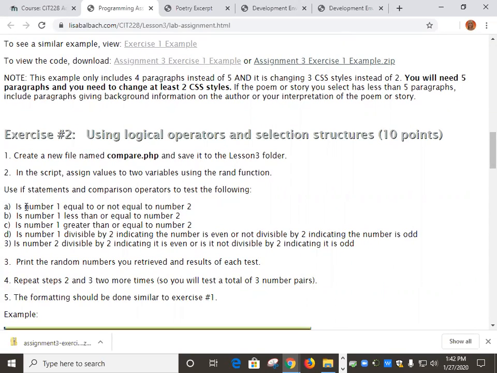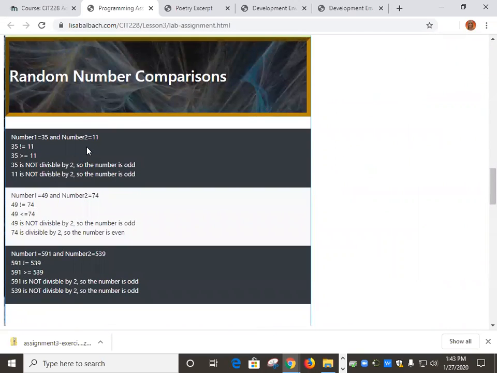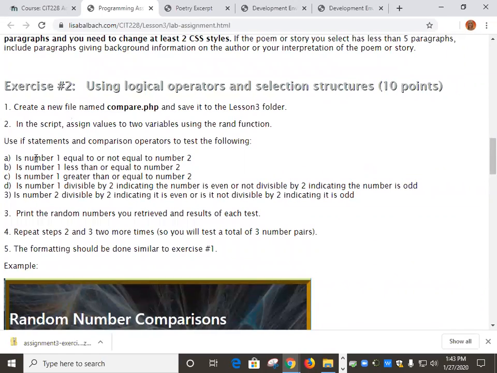You are going to want to pull in numbers and then test them using comparison operators. Okay, so is number 1 equal to or not equal to number 2? Is number 1 less than or equal to number 2? Is number 1 greater than or equal to number 2? These are all the things you're going to test. You're going to want to pull in random numbers for this.